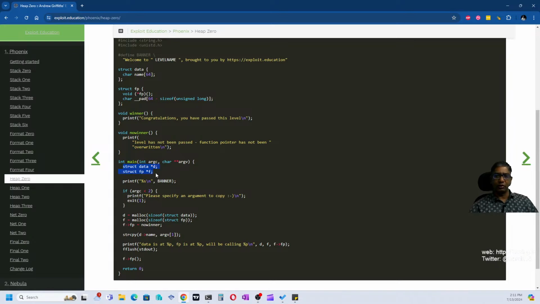Like first one is the structure which is of type data, and second one is the structure which is of type fp or function pointer. So these structures are declared over here. If you see the data structure, the struct named data, it simply has one name string which is of 64 bytes, and the second one, fp, has a function pointer which will actually point to a function later on.